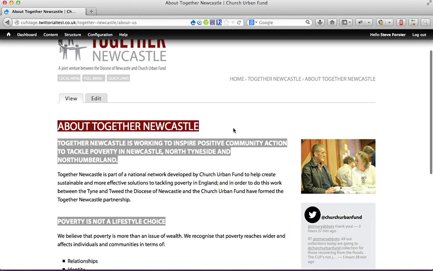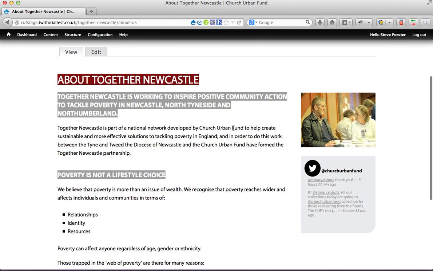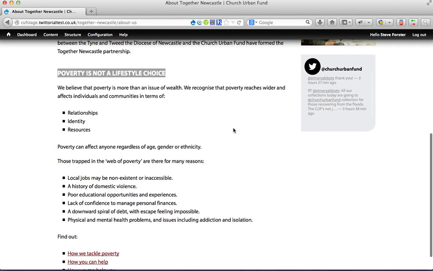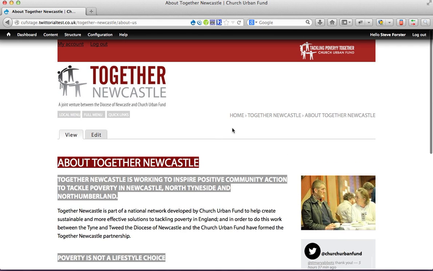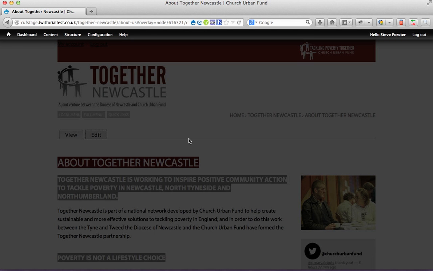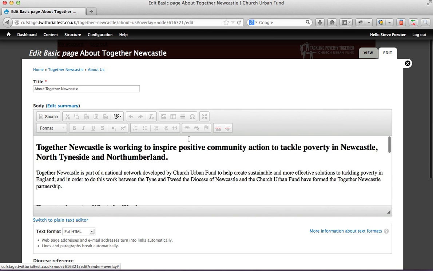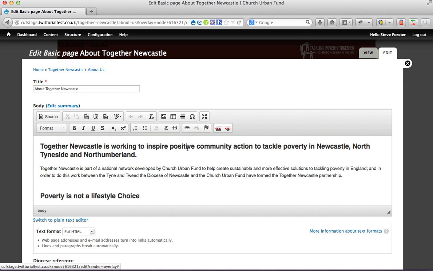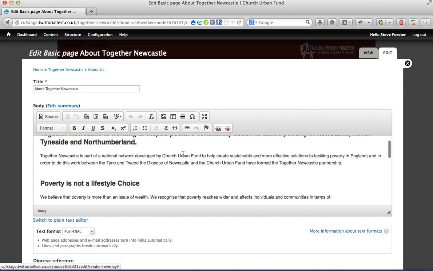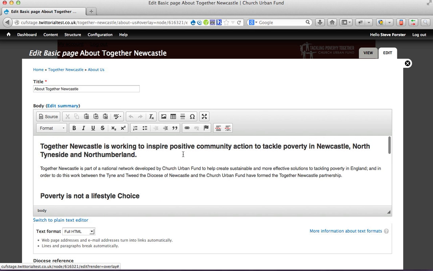So all these pages already have been copied across from the old site, but it may be that you want to change some copy on the page. So the easiest way to do that is browse your way to the page you want to change, and then click on the Edit button. Now that's going to open the content of the page up in an editor, and as you see, it's a window that sits on top of the website.